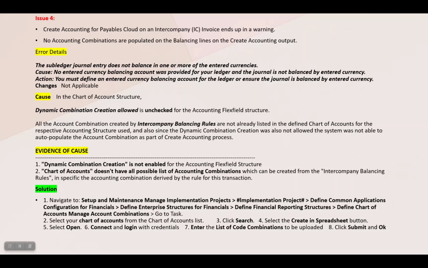Because the system cannot create this intercompany code combination, you have to upload the list of code combinations through Manage Account Combinations, by spreadsheet or manually, but it's better through spreadsheets. After you upload it, just try to run create accounting for all of the payables companies on the intercompany invoice.